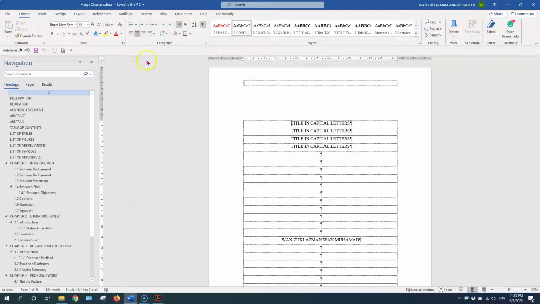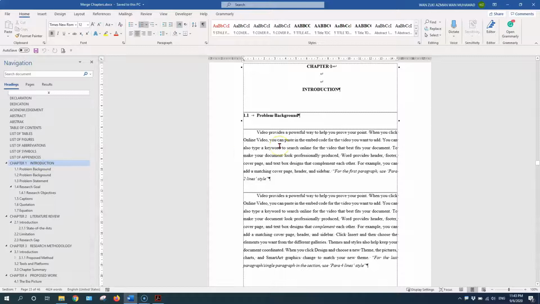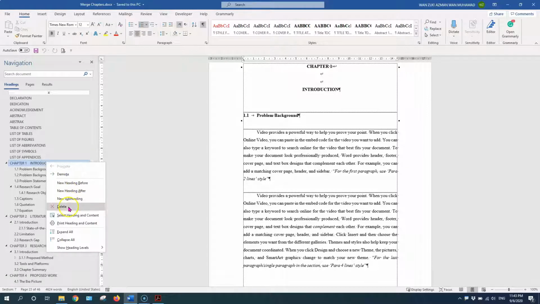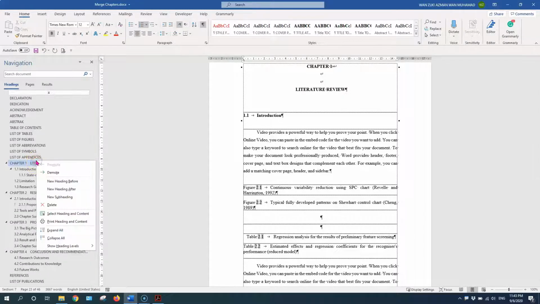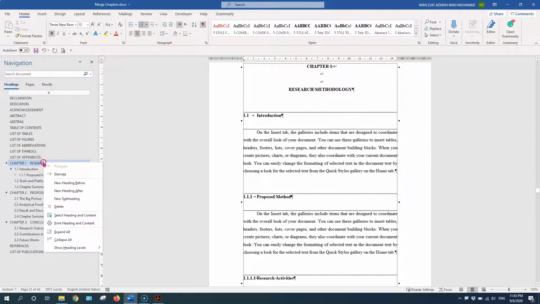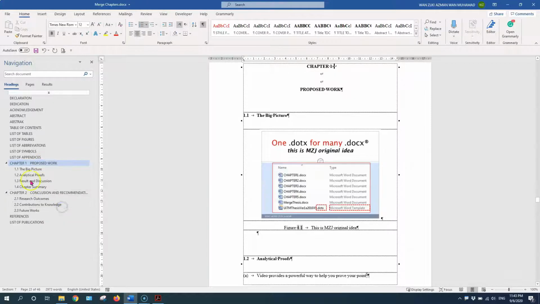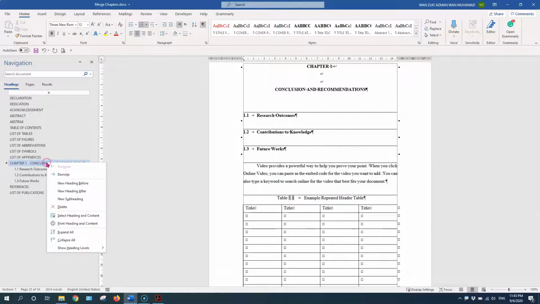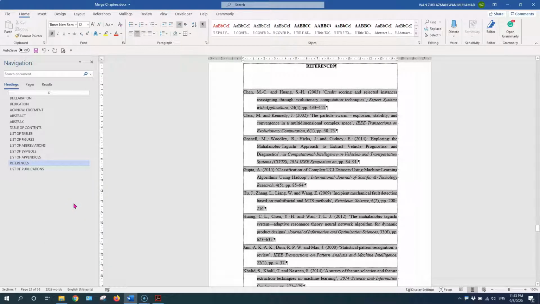Next, if you see here, chapter 1 is the example chapter in the template. So what you need to do is remove this chapter. You just right click and then delete. Literature review, right click, delete. Research methodology, right click, delete. Proposed work, right click, delete. And then conclusion and recommendation, right click, delete.